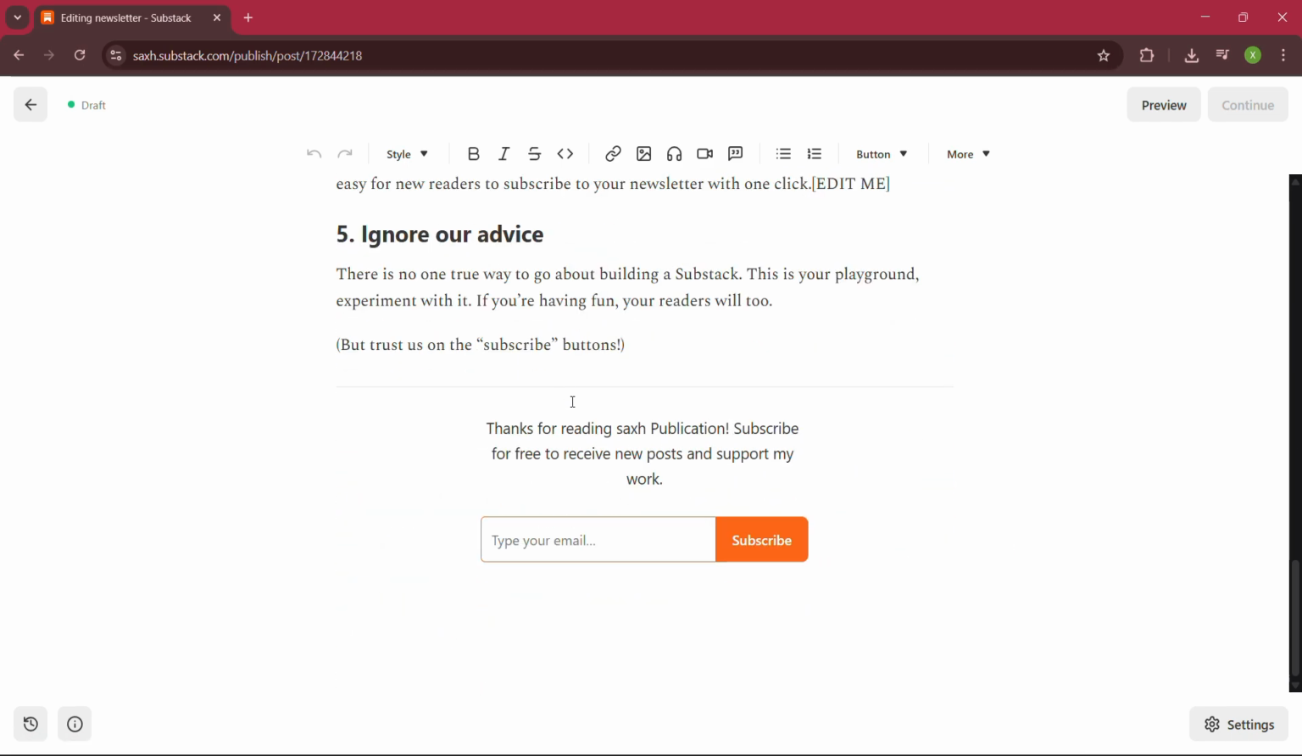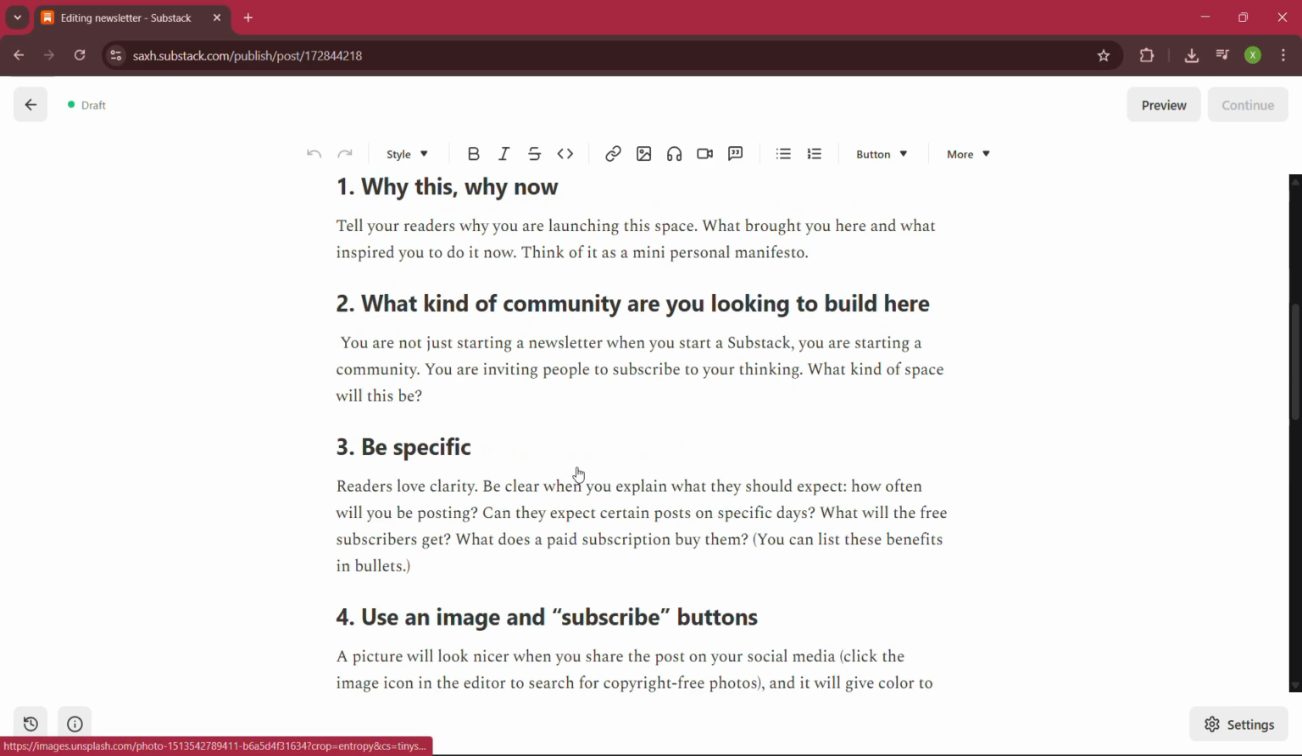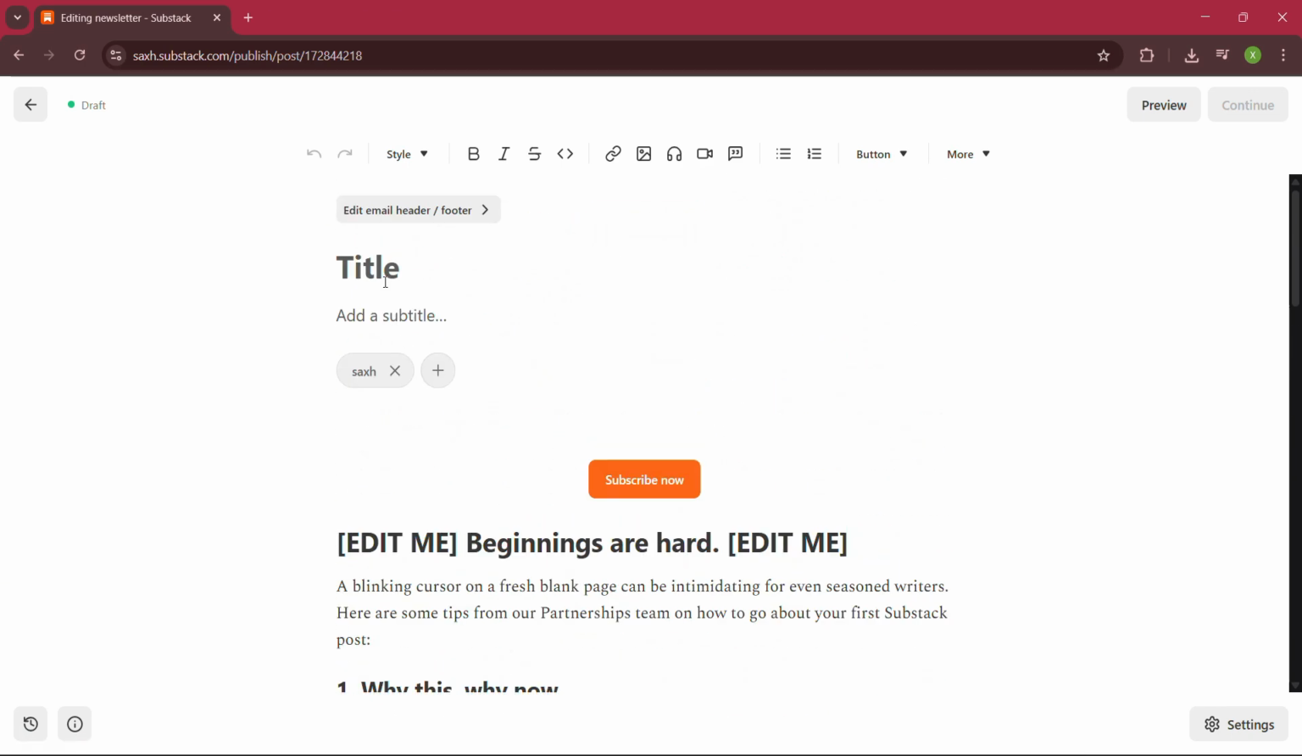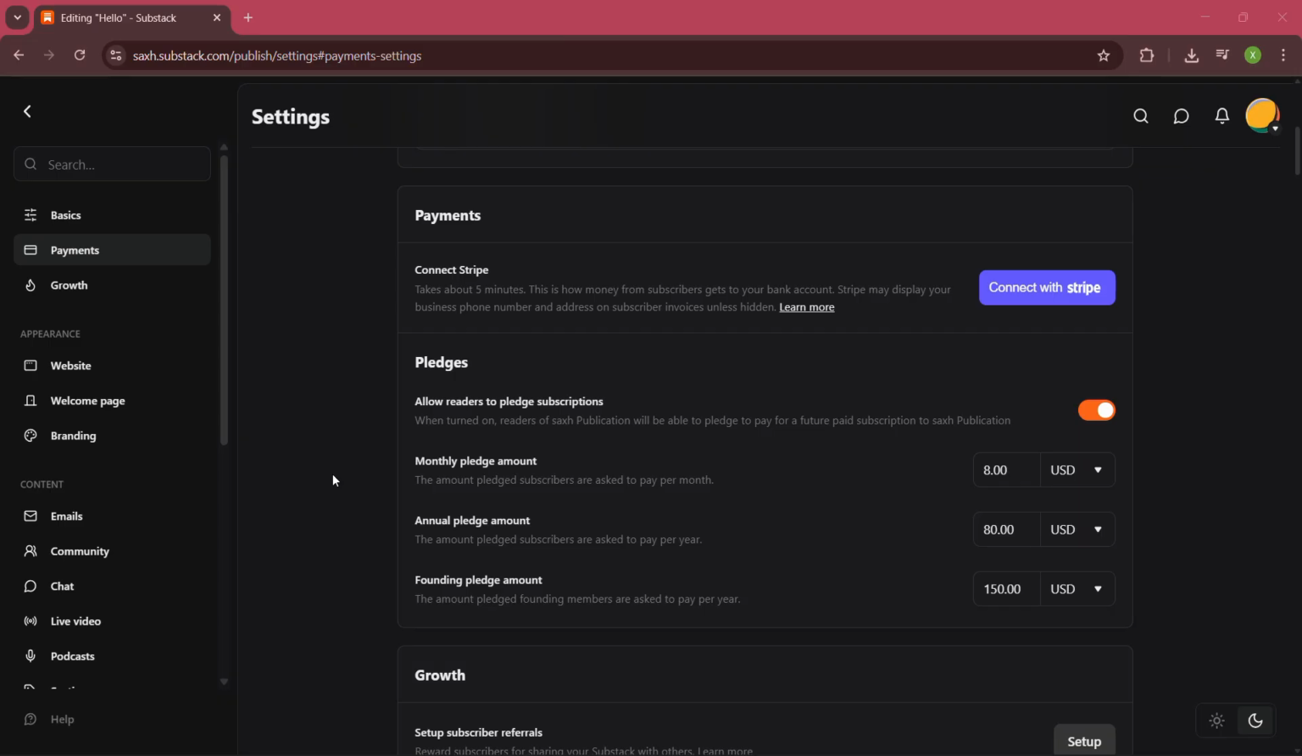Import contacts or invite people via email. Share a Substack link on social media. Engage consistently by posting newsletter weekly or bi-weekly.